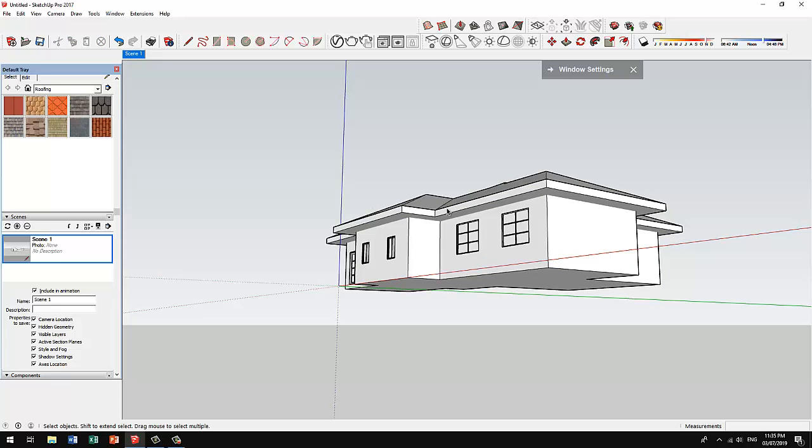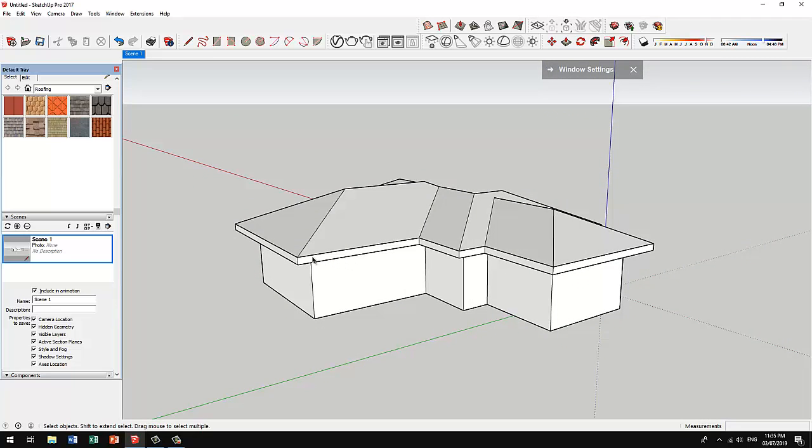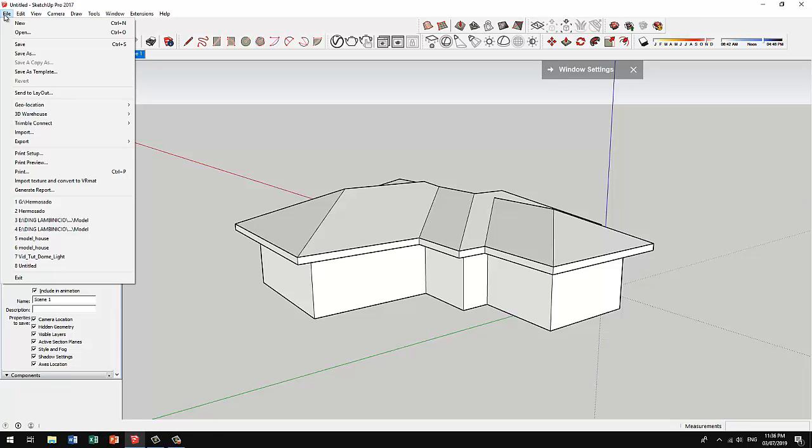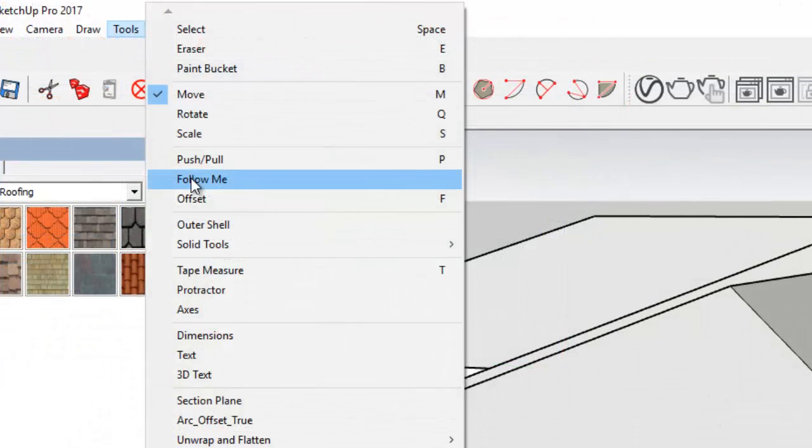Now let's put a gutter around this hip roof. On this face, we shall put a gutter so as to make our hip roof more realistic. In my files, I already have my gutter component. Let's just import it and place it here. Now by means of the follow me command, we shall create our gutter around our hip roof.